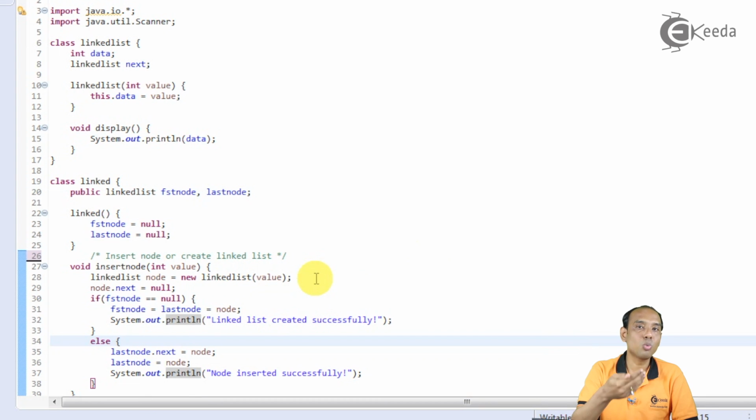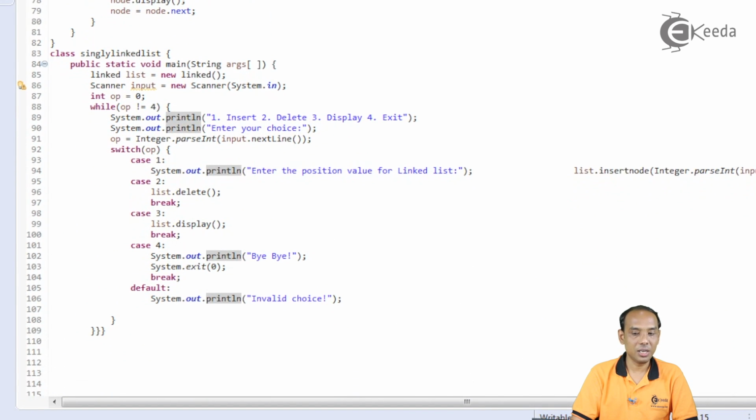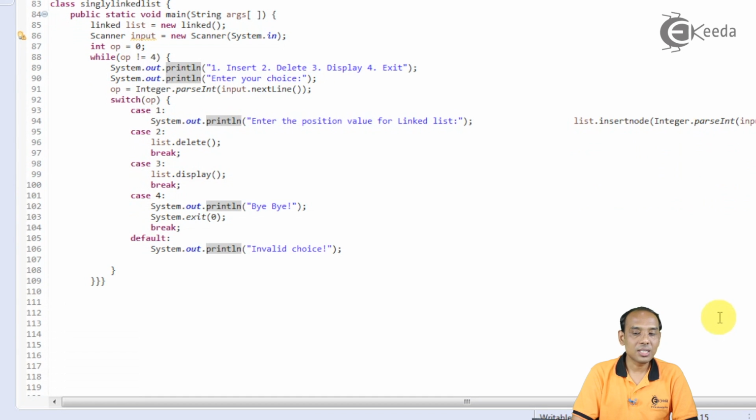In any other condition, where last node equals some node value, it means that we have created the node successfully. Then we are going to create a class called singly linked list. In this class I'm going to create the objects and take the value from the user through the switch cases. Now I will write down the class singly linked list.